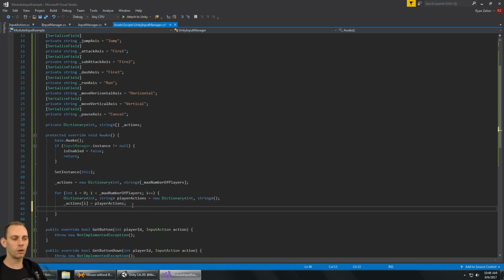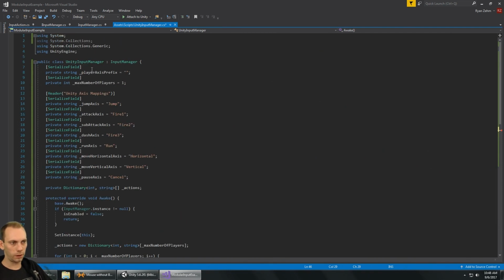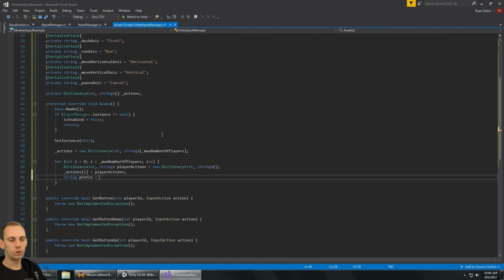Okay, now let's make a quick string prefix. This is just a prefix. The one that we've set up here, player axis prefix. And right now it's an empty string. So we're going to check if the string is empty. We're going to say if not string is null or empty. And we want to check the player axis prefix string.